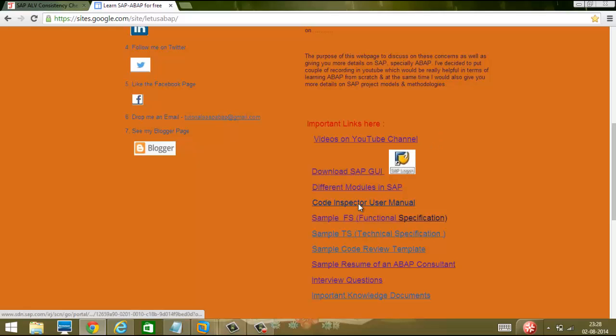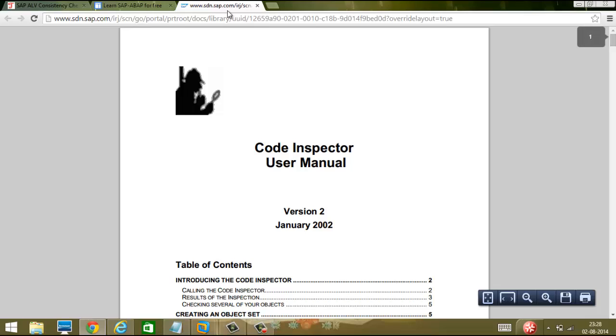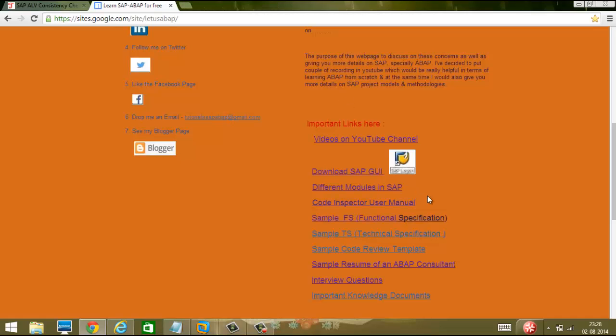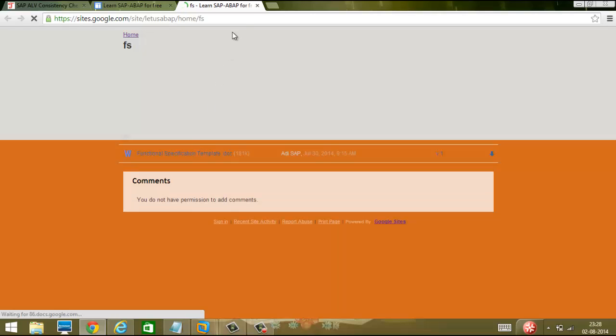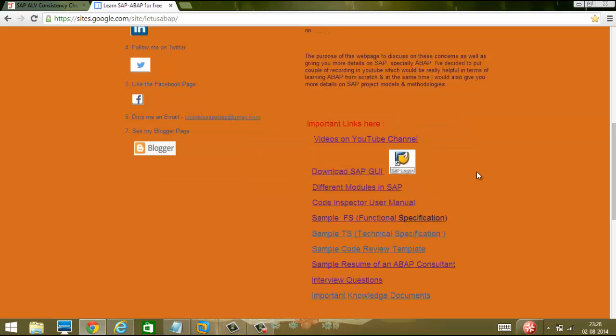And I have uploaded a sample code inspector template. Oh sorry, it was already uploaded. Sample FS, I have uploaded a sample FS template, so just have a look at it and get a feel of how an FS looks in a real-time environment. The format might vary, but the content remains the same in most cases.